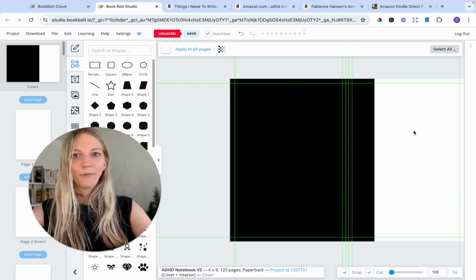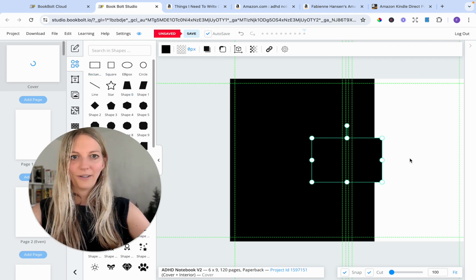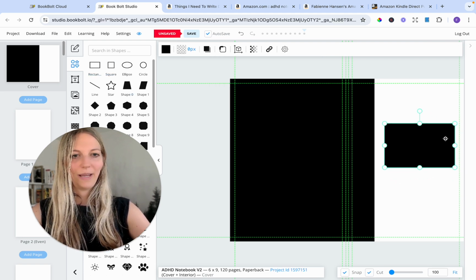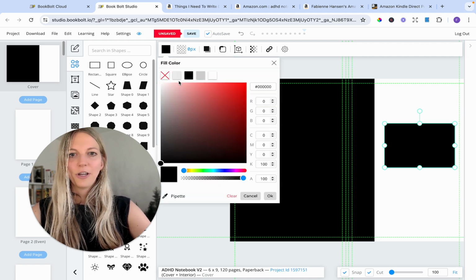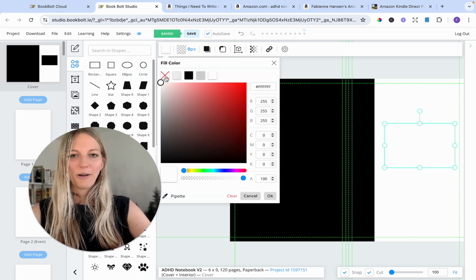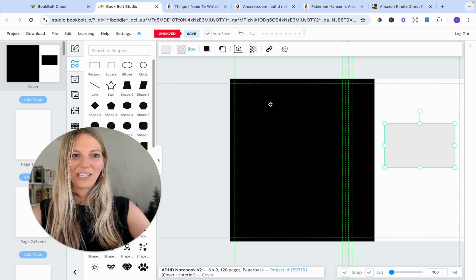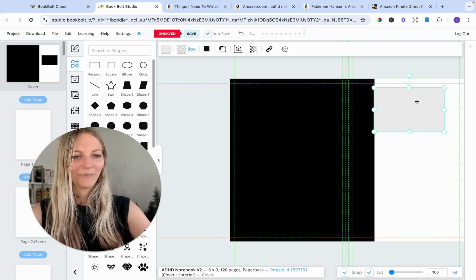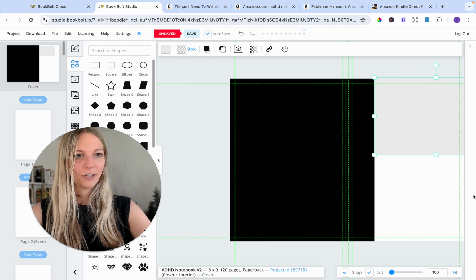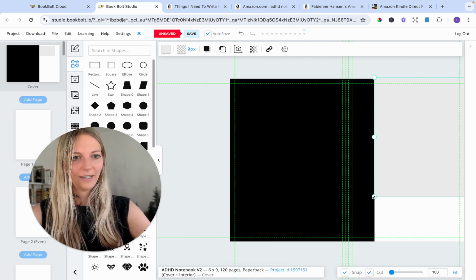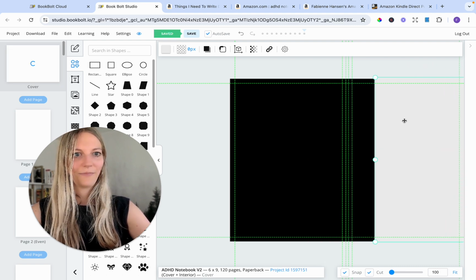Perfect. So now we want to have another rectangle. And this time we want to make it a different color. So white, I would not recommend because white is just not going to look good with KDP, just so you know. Gets dirty pretty quickly. So I just drag and drop this here again. Perfect. And we got it.